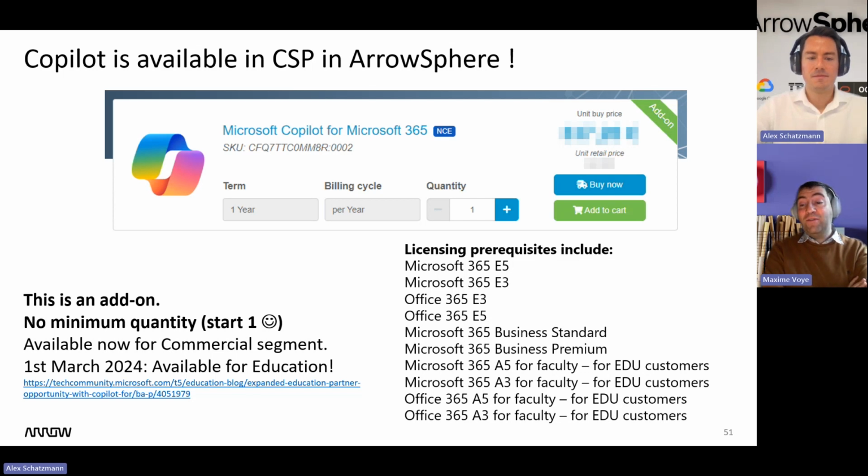Previously, this Copilot license was not available without a minimum quantity. Today, it's possible to buy just one to make your test in your environment and in your company. As an add-on, you need to have a licensing prerequisite, and you can see here the list of licenses that you can attach Microsoft Copilot for Microsoft 365 to.